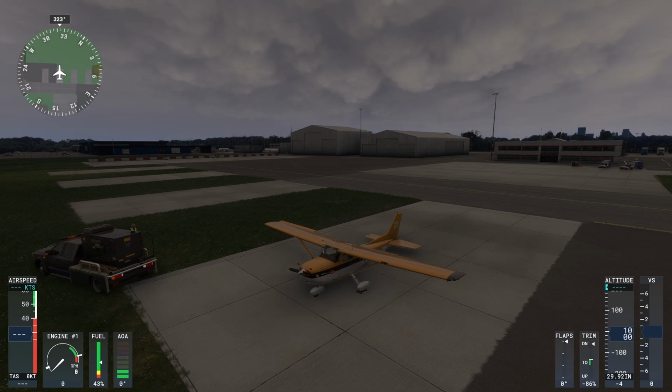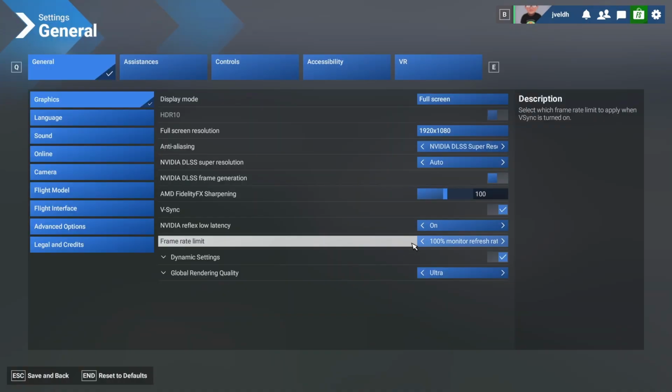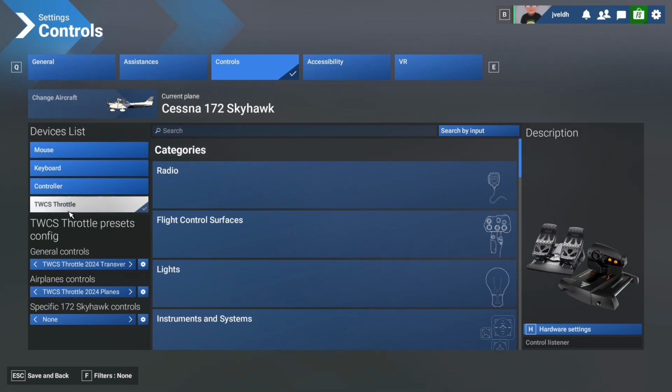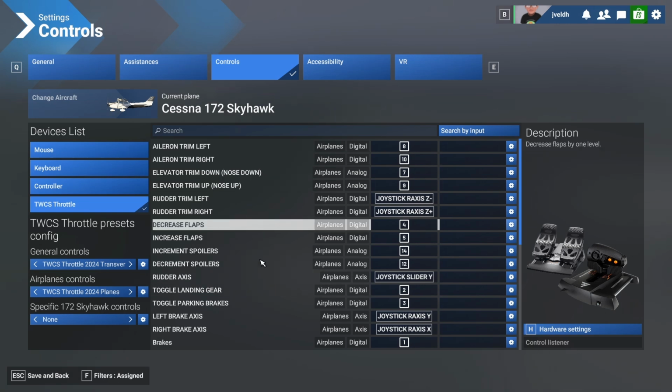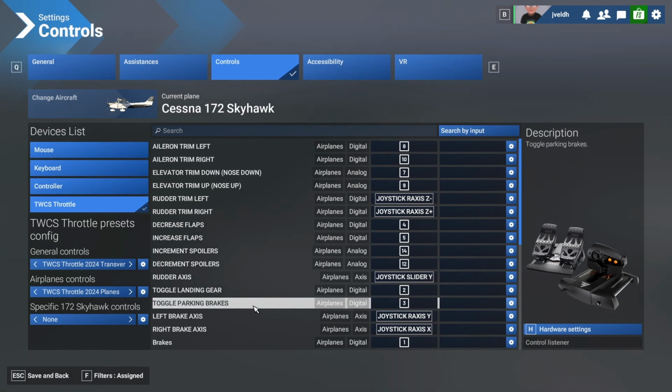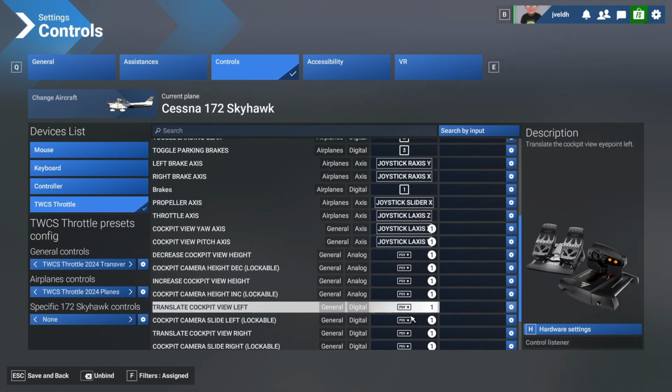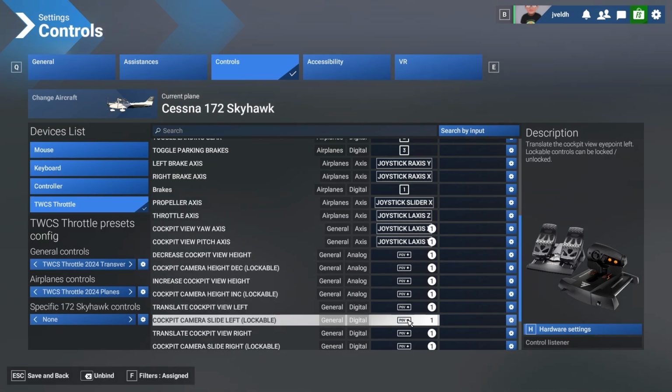So the first thing we of course need to do is go to the settings menu, right? Then you can go to the controls and there you will find the TWCS Throttle. By default, there are two profiles configured, the general controls and the airplane controls, and all have buttons assigned. If we click here on the filters, you would see a lot of options, which in some cases make sense, in some cases might make less sense. You can see that some of them have been assigned multiple times. This isn't always an issue, but in some cases it can be, because if they are assigned multiple times, you might see some weirdness happening.